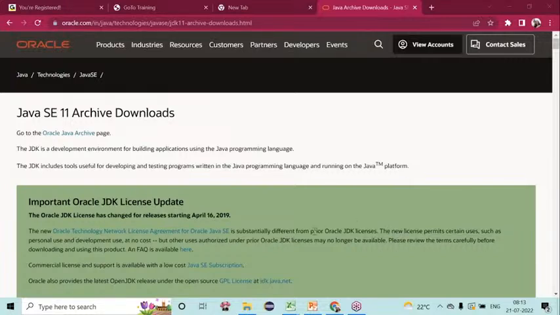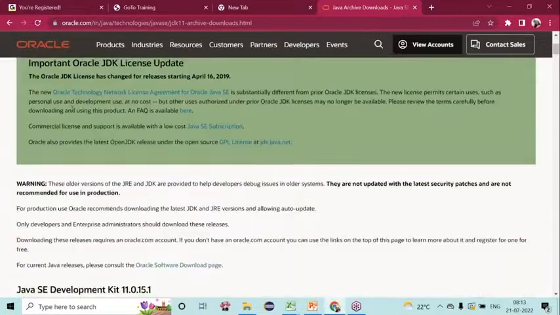The new license permits certain uses such as personal use and development use at no cost. So friends, personal use means you and me practicing Java programs, not requiring any license. And development use also has no cost. Development use means in corporates, any software you're working on will be licensed. Even Java, for developing enterprise applications, is also free of cost. Normal personal use is also free of cost.